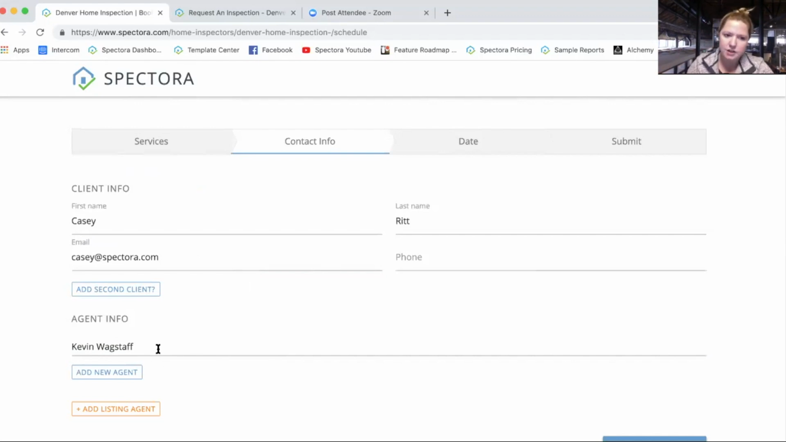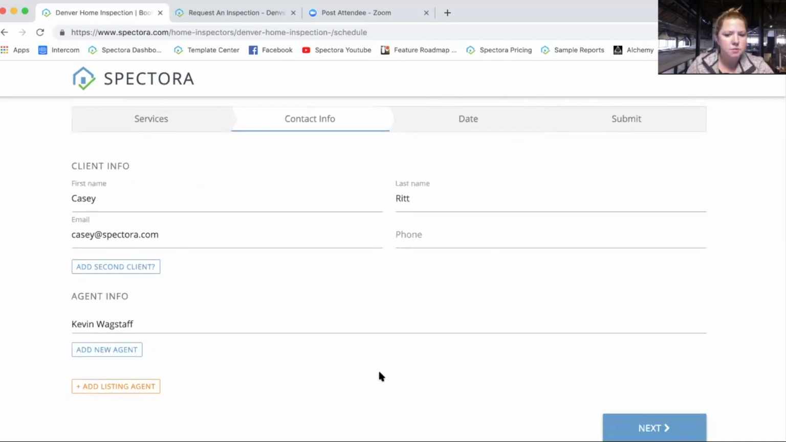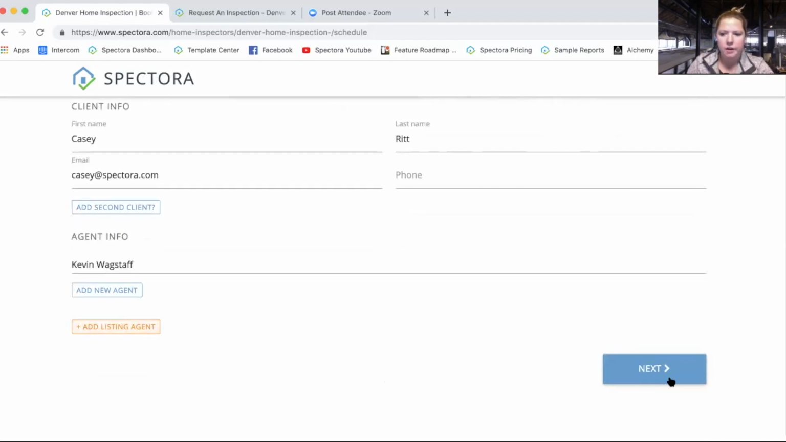And it's handy for the agents, which hopefully you're getting repeat business from as referrals, that you don't have to keep on re-entering their information. So we scroll down. If there was a listing agent, you could go there.